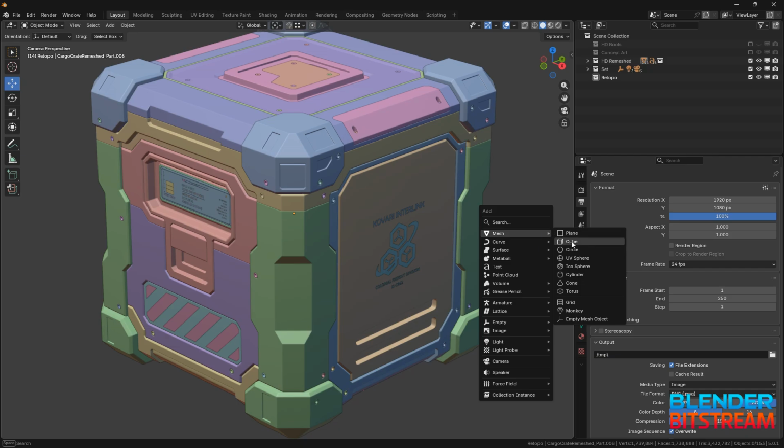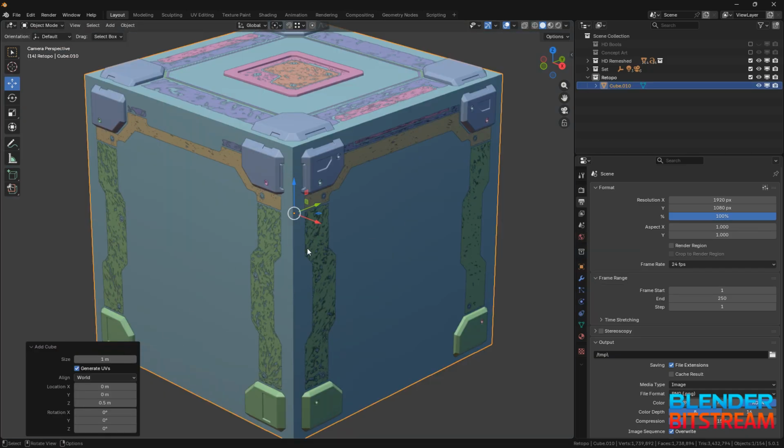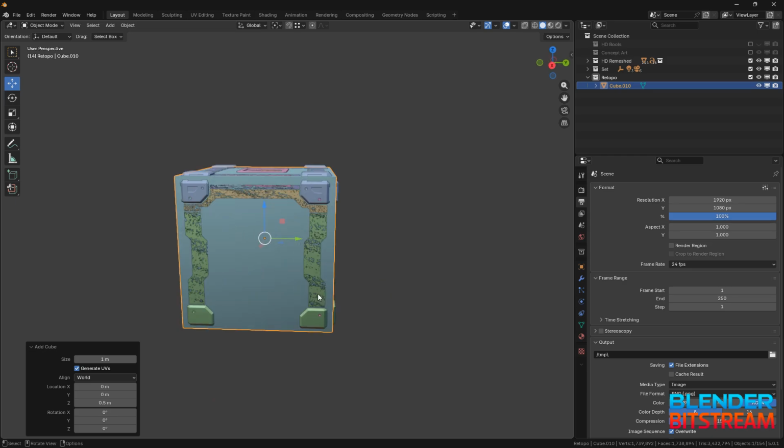We'll start by adding a cube, and then we can go through the detailing process. You'll notice straight away that when we make the cube 1 meter, we get z-fighting on the polys that share the same space. This can be used as a visual cue.